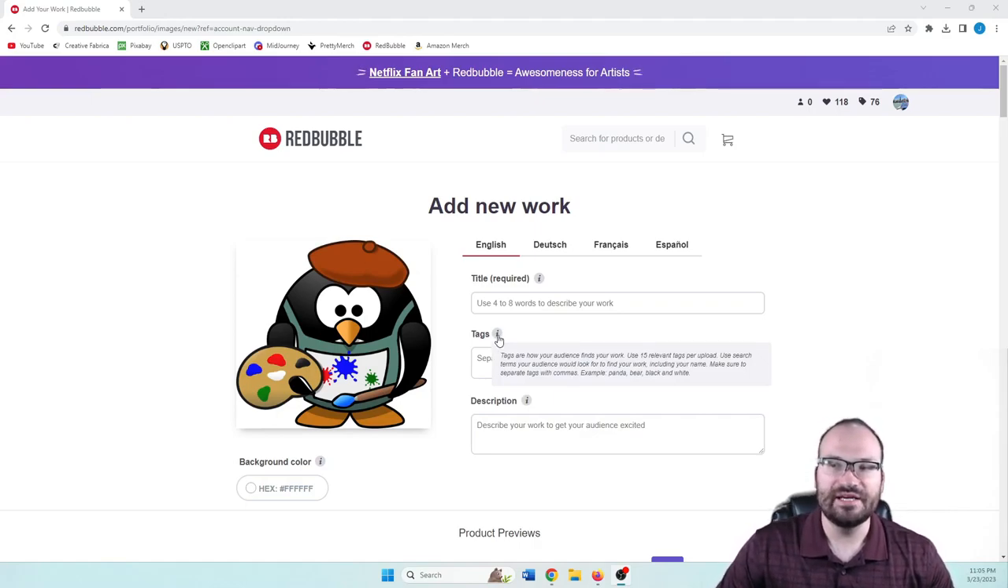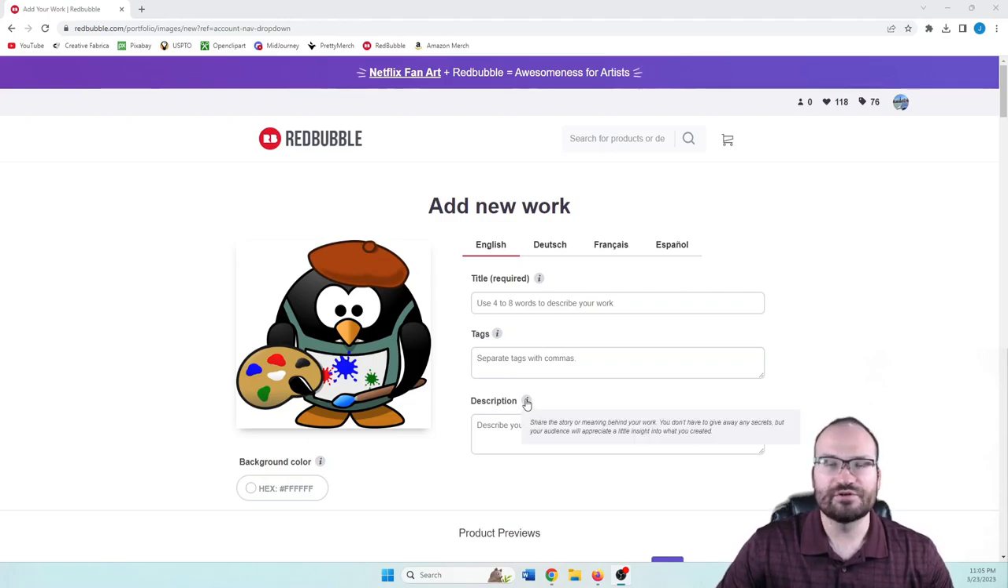And these are how the audience finds your work. Use 15 relevant tags per upload. So that's great. We have a number that we need, so keep 15 in mind. And then use search terms your audience would look for to find your work, including your name, and separate them with commas. Okay, perfect. Then the description.